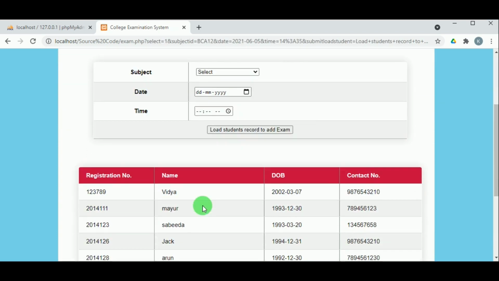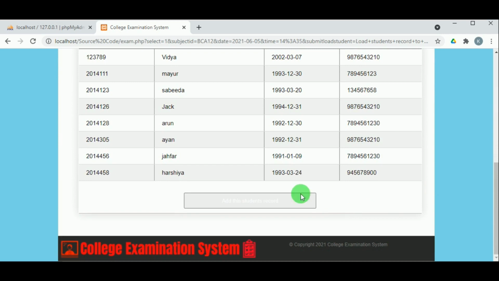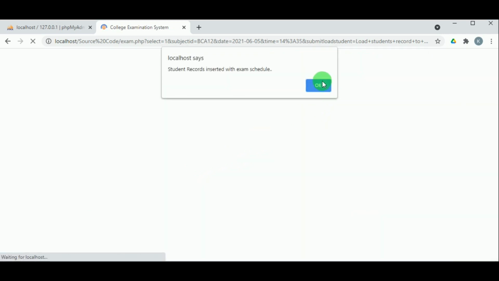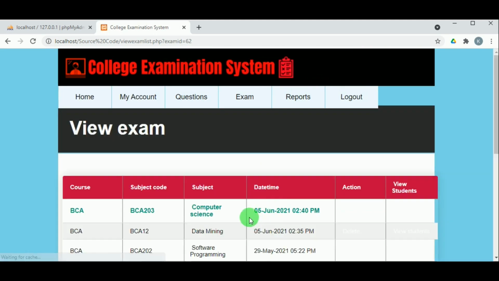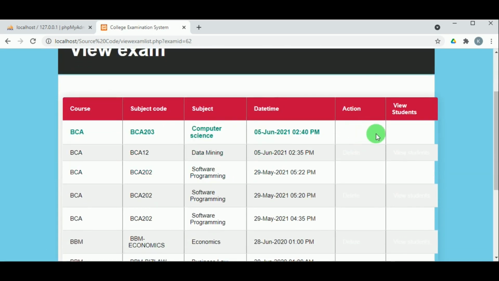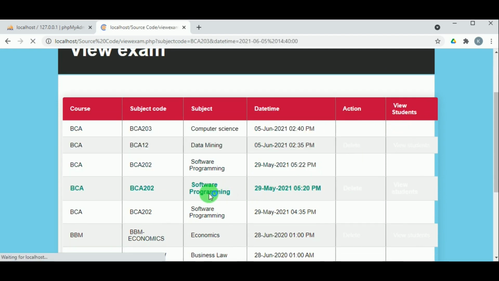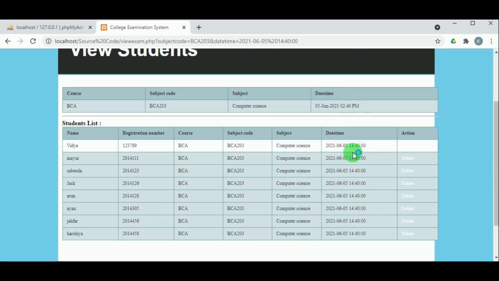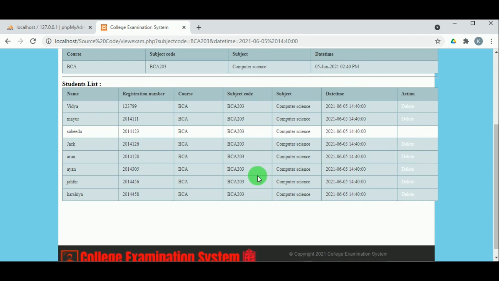Once the students are loaded, add the students to the exam schedule. So the students are added to the exam schedule. And now here also the examiner can view the different exam schedules and they can delete them, or they can also view the students and delete the students if they are not allowed to write the exams.